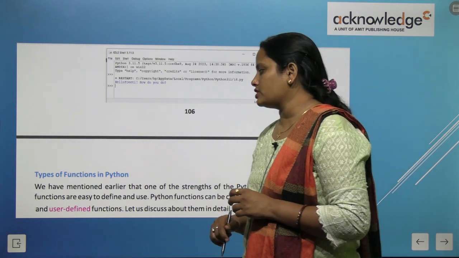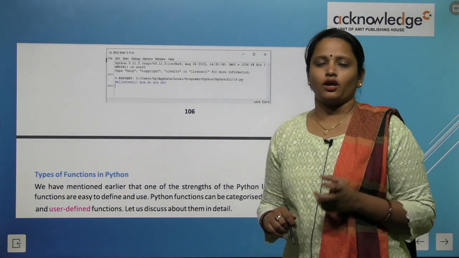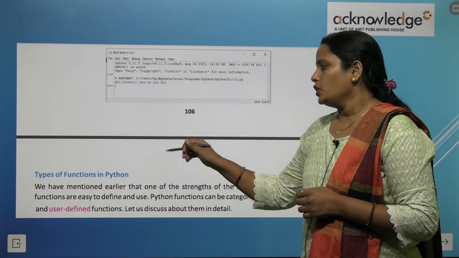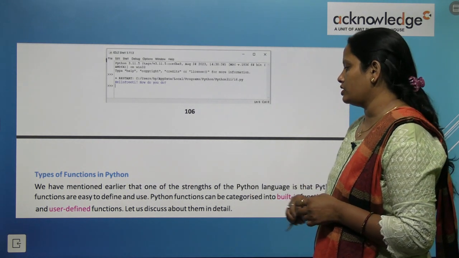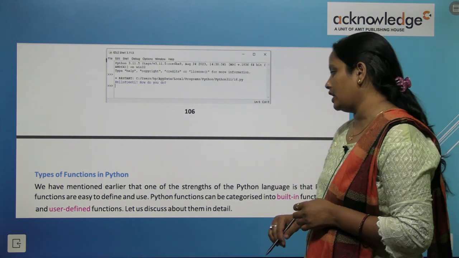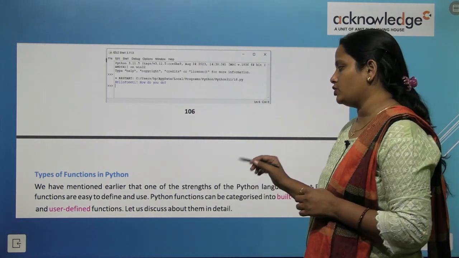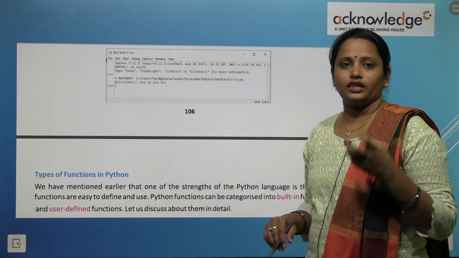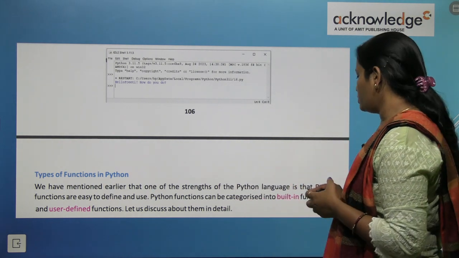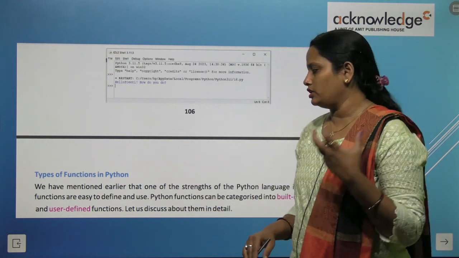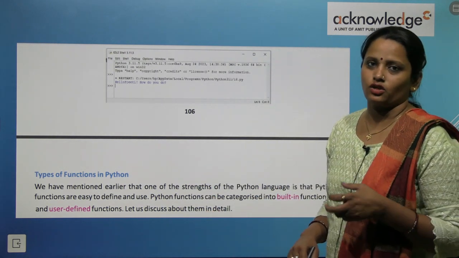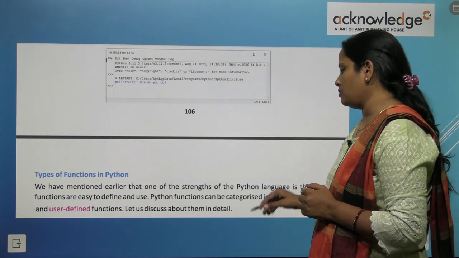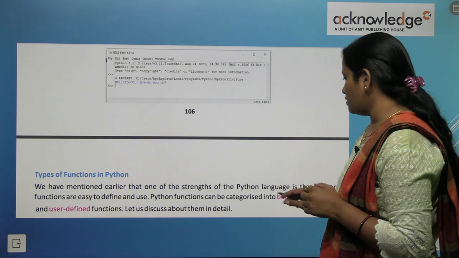Now types of functions in Python. So Python के functions के कौन कौन से type हैं? Let's see. We have mentioned earlier that one of the strengths of the Python language is that Python functions are easy to define and use. So हमने पहले पढ़ा था कि जो strength है Python का वो ये है कि उसके जो भी function हैं वो बहुत ही easy to define होते हैं, और उन्हें अच्छे से easily use कर सकते हैं. Python functions can be categorized into built-in function.